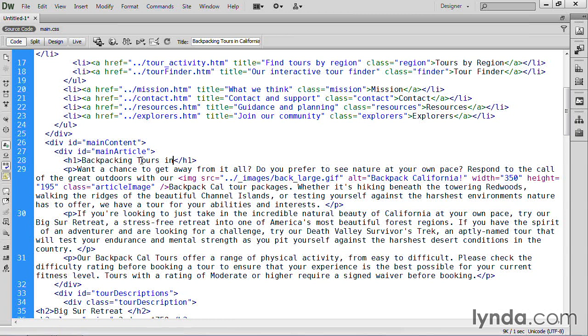So let's try to improve this element. Backpacking Tours in California, provided by Backpack Cal, not only clarifies the message, it also works in our target keyword phrase. There are no defined character limits to headlines, but much like the news world, it's more effective to be concise.